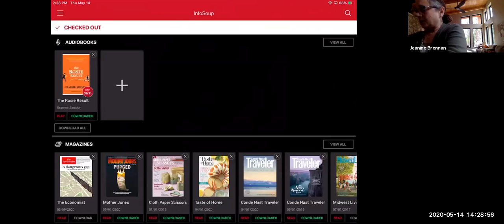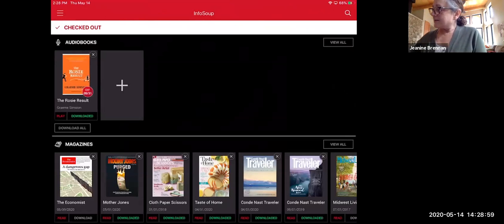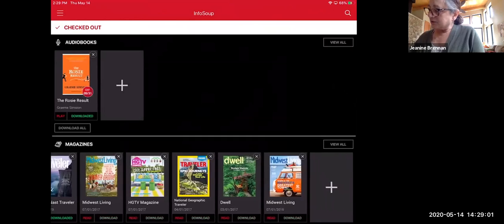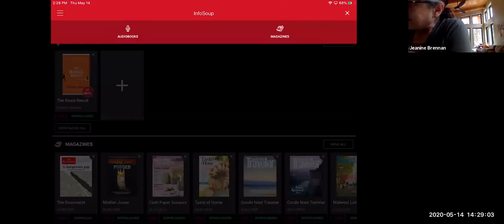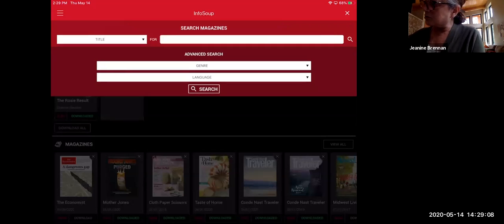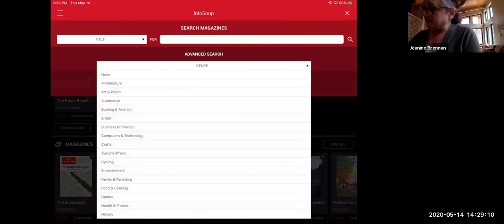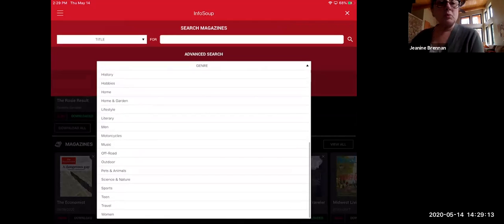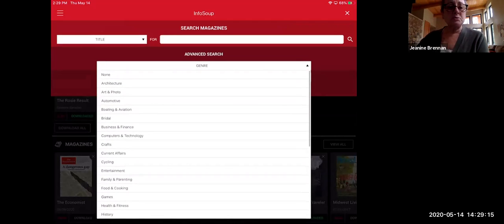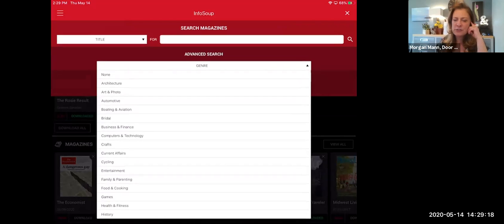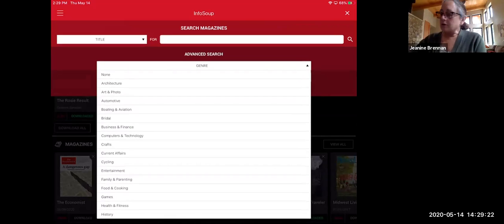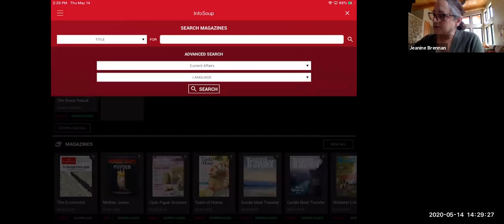All right. So that is RBdigital. And again, when you're searching for a magazine, the very first thing you should do is click on magazine, choose your genres, because there's lots of different genres. Does anyone want to choose a genre for me? Are there any news ones? So if people are missing newspapers, yeah, current affairs, and there's not a lot. I was surprised. So I'm choosing that.